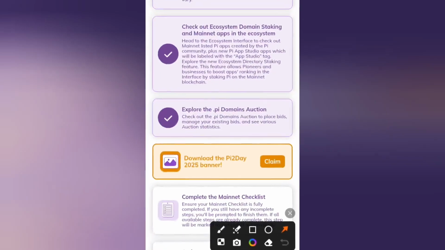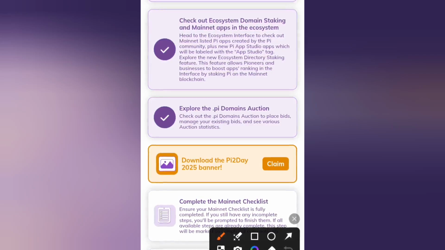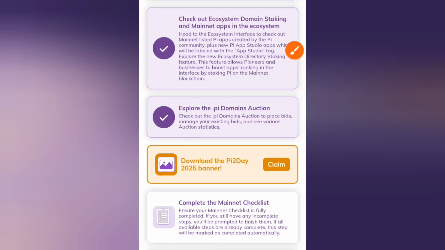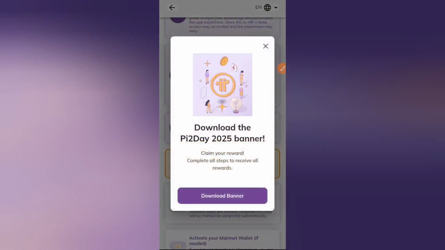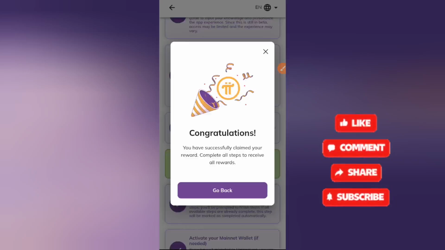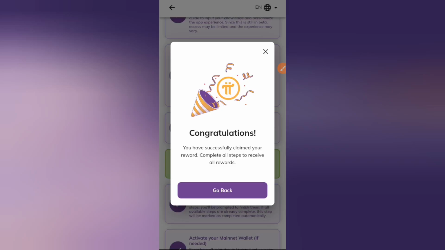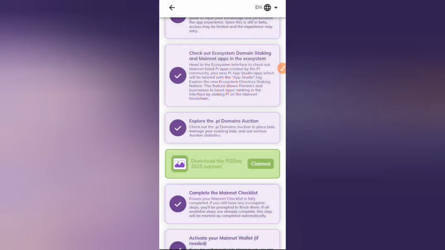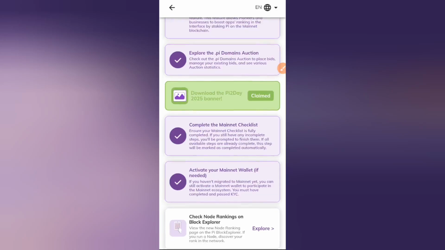So you can see right here we can now claim the Pi2Day 2025 banner because we have completed this task. So I'm just going to go ahead and claim this right now, and this says download the Pi2Day 2025 banner. I'm going to click on download banner right now, and this is going to redirect us to our browser, which is where you can long press and hold and click on download image. Once you do this, this image is automatically going to be downloaded to your device. So let's head back to Pi network right now. You can see right here it says congratulations, right? I'm just going to screenshot this right now, and we click on go back. The next step is completed, which is complete the mainnet checklist.